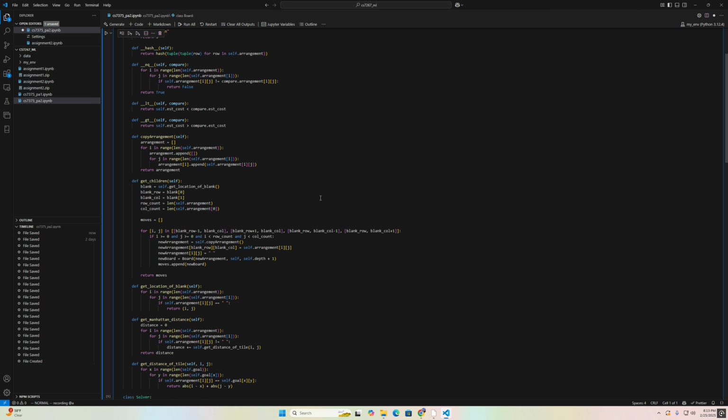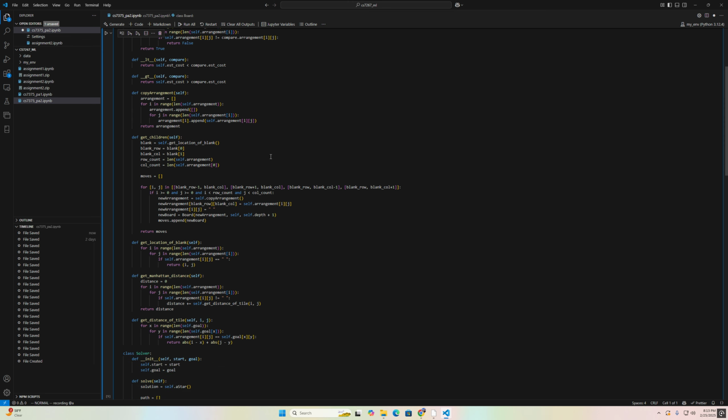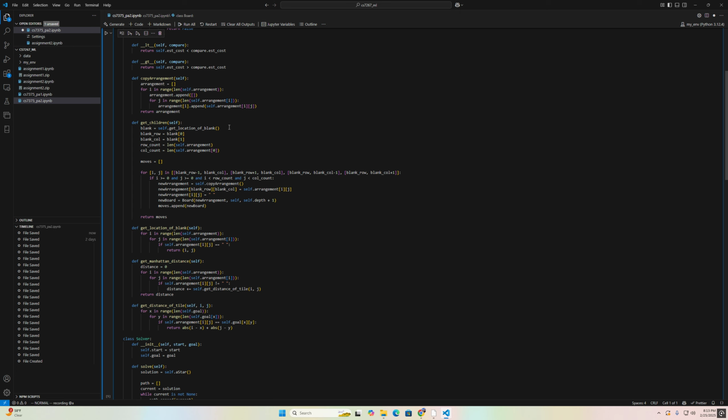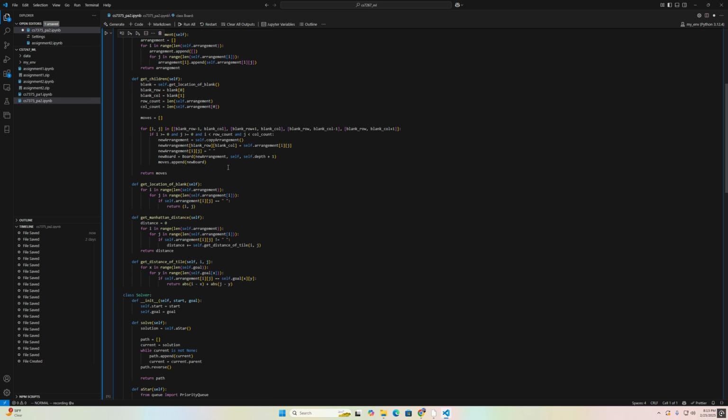Copy arrangement simply takes in the current board and creates an arrangement of array of arrays exactly like the current board. Get children starts off, this is exactly like in the first programming assignment, by figuring out where the location of the blank is on the board. So it's got the blank row and the blank column, and the row count and the column count, and that's how it determines what the possible children are, branching off from this particular board.